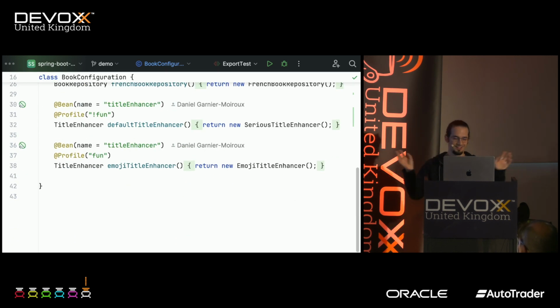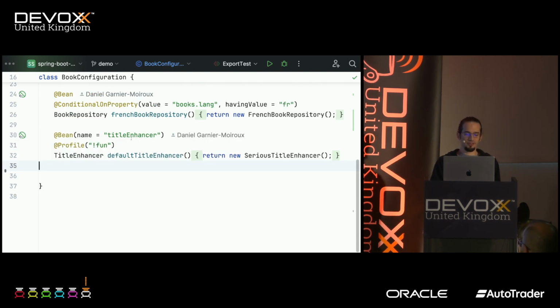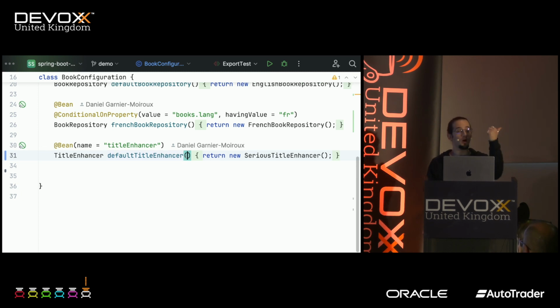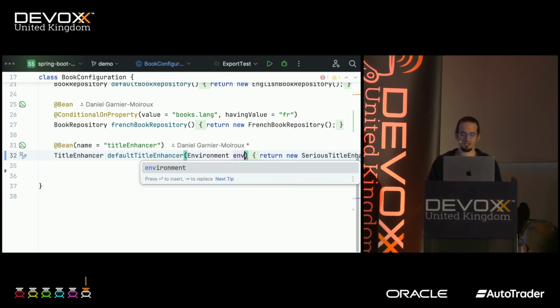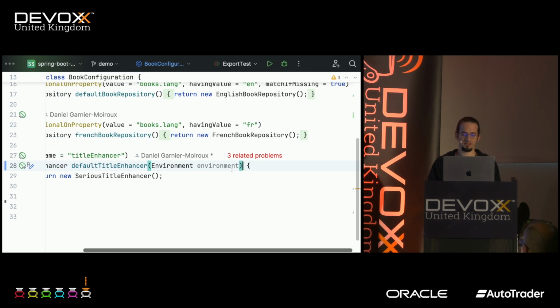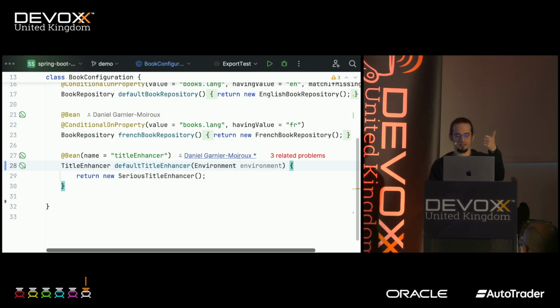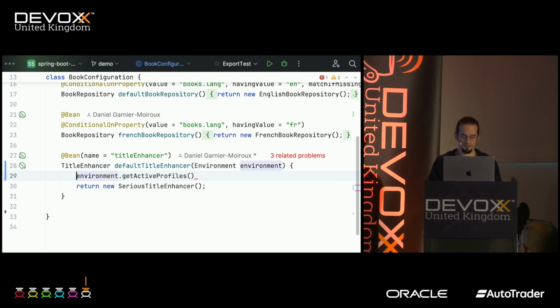One hack you can do, if you really need this, and I don't necessarily recommend you do this, is have one bean that's activated not by a profile, but activated all the time, and just select which type of bean in your code so that GraalVM can find it. So basically here, I have one title enhancer bean. I have no profile, but I pass in the Spring application environment. And with this environment, I can have the active profiles.